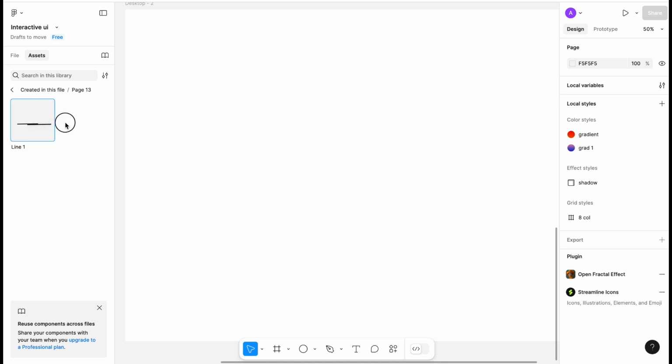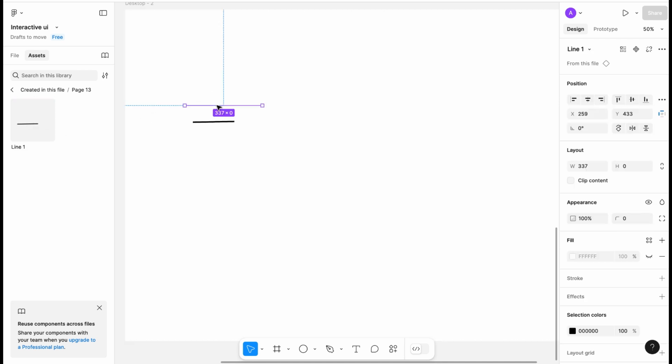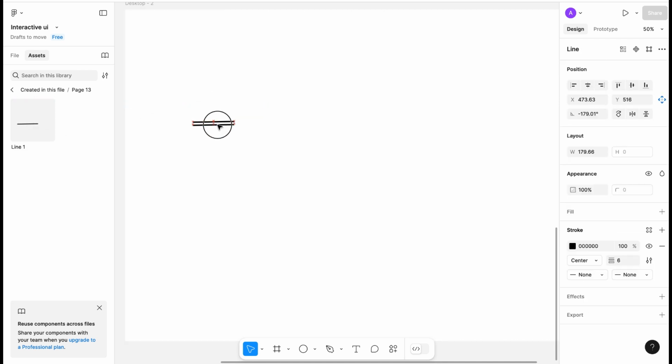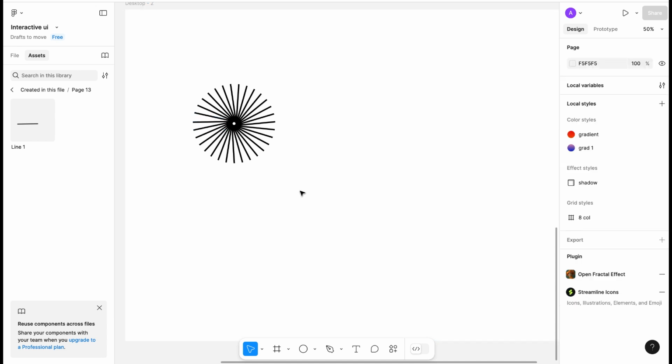Let's create a new structure. We will take a new frame and drag the main component here. Duplicate the component and give it a different angle. Now duplicate the vector multiple times by holding Command D or Control D. You can see we have got a very beautiful pattern here.